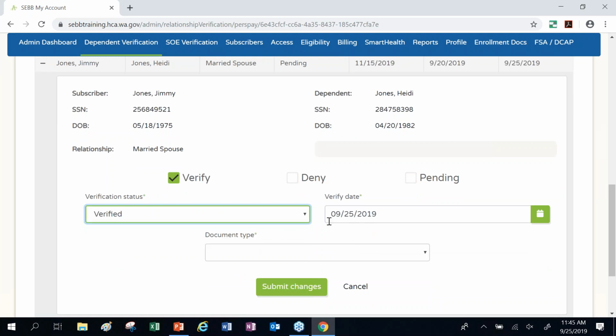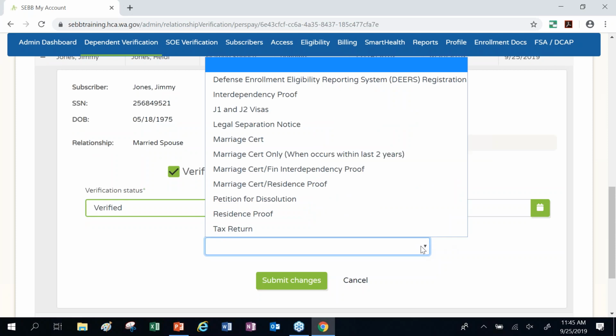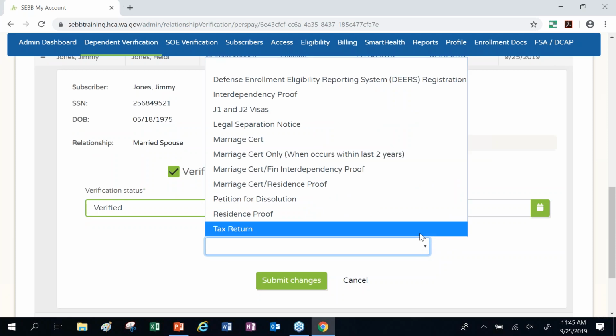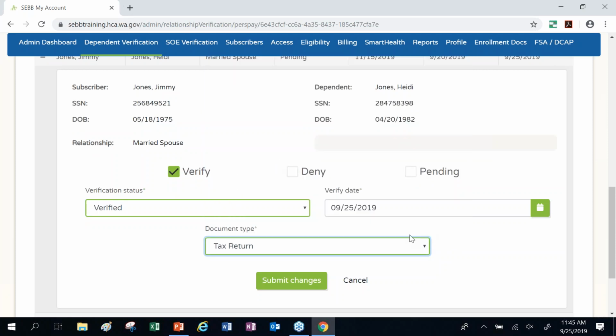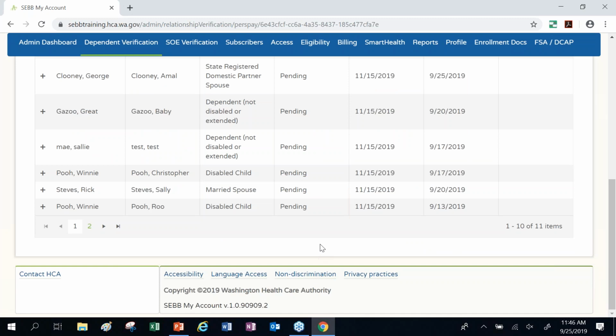Keep in mind the date auto-populates to today's date, the date that you're actually in SEBB My Account. And in this case scenario, Jimmy provided us with that tax return that showed both him and his married spouse. We go ahead and select that document type and we submit our changes. You'll see that Jimmy has been removed from our screen, no longer pending dependent verification.